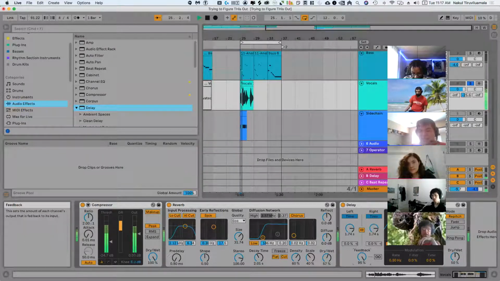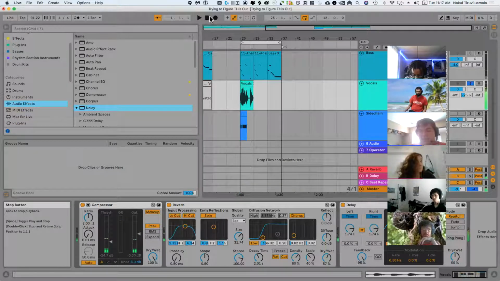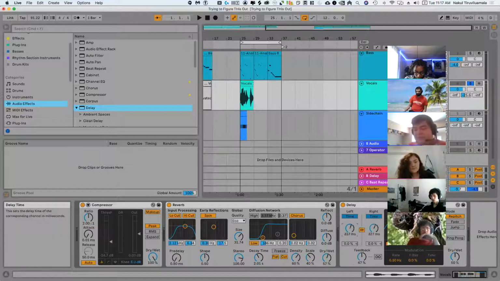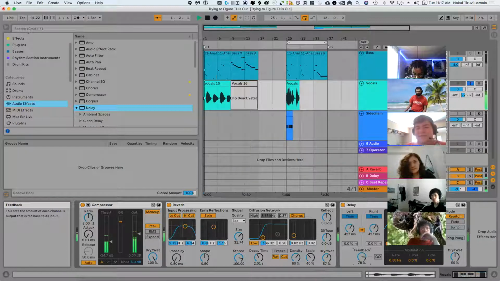Trying to figure this out. Sorry, excuse me while I try and figure this out. Okay, let me lower this delay time, and let me get it to something reasonable.